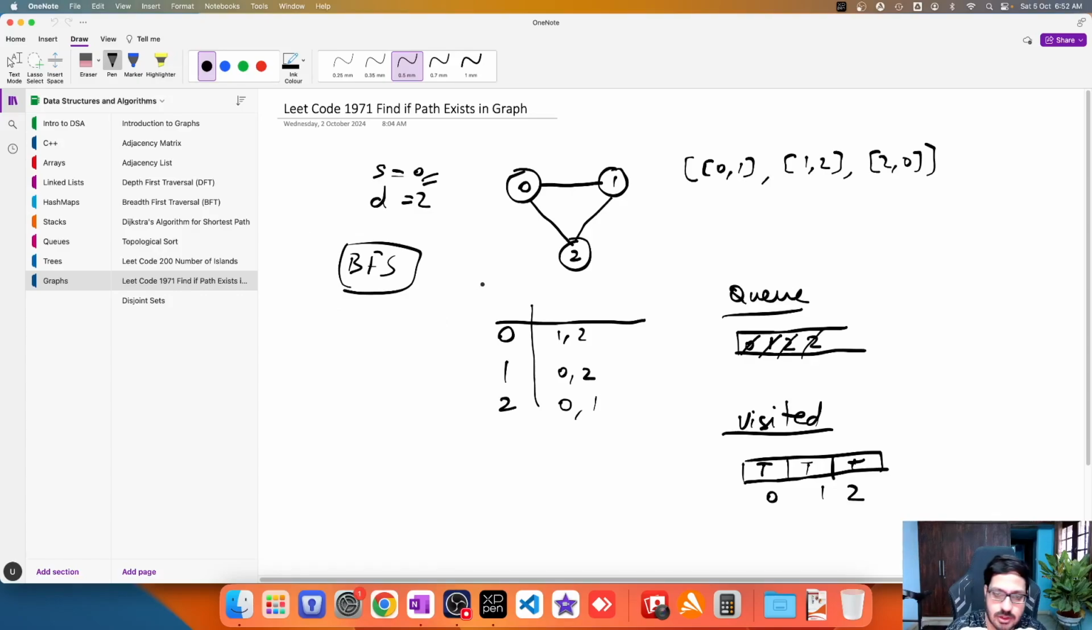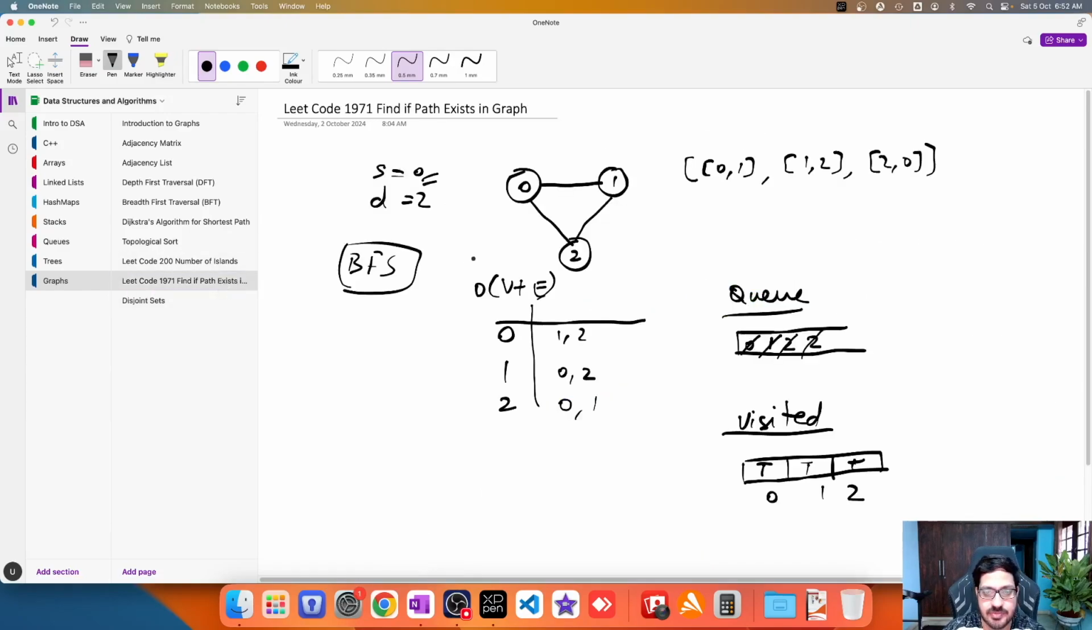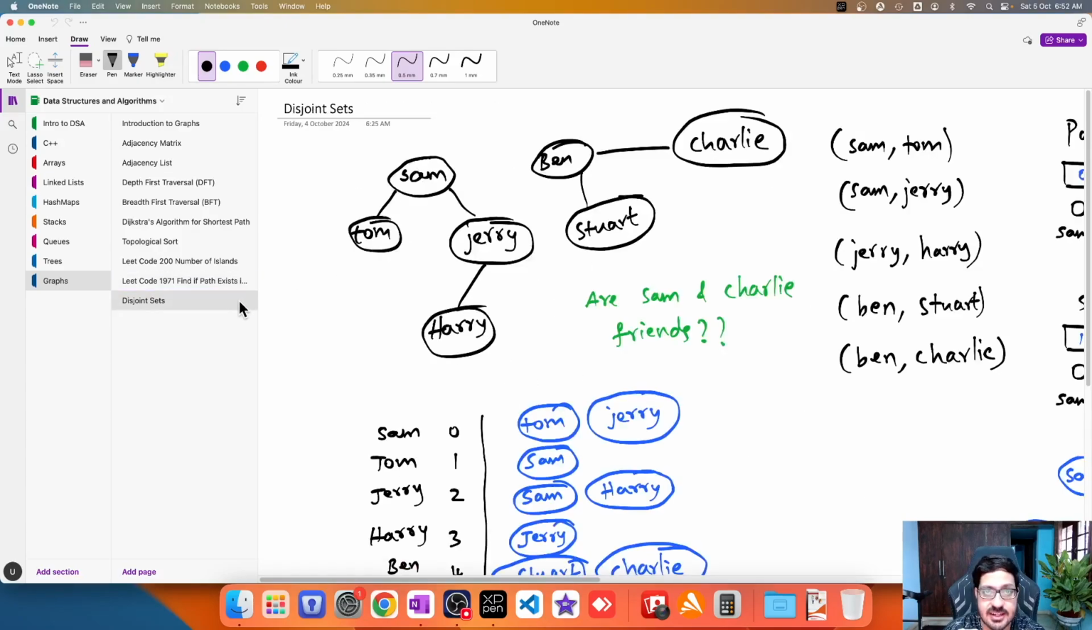And as we know, it took a time complexity of V plus E. So this is the typical breadth first search traversal, right? Now can we do better? There is a method in which if we represent the graph differently, we can achieve the same thing in O of one time, in constant time. And that is very efficient when it comes to solving problems related to connectivity.